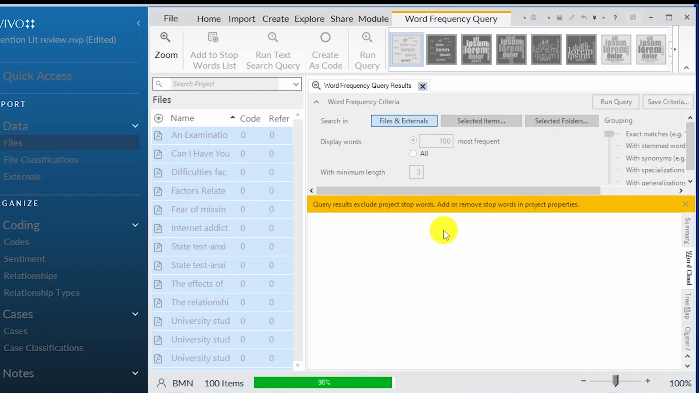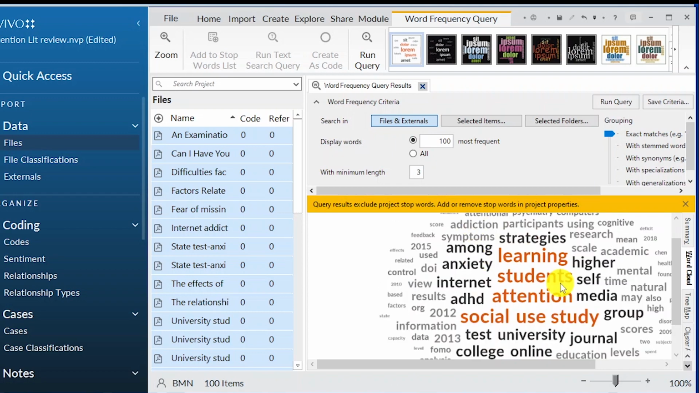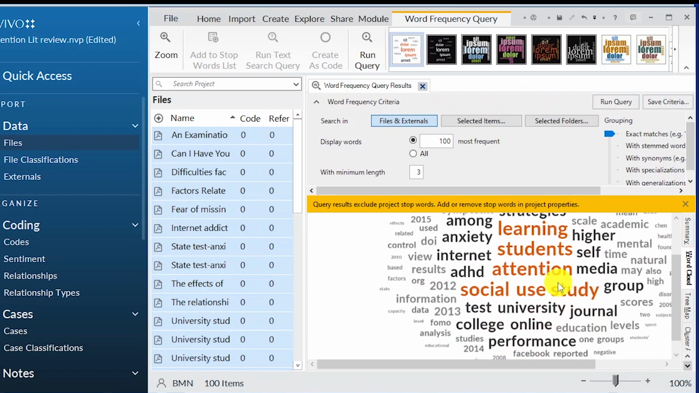So let's see how the word cloud looks. And this is the word cloud that we have. The bigger the words in the word cloud, the more frequently they have been used in our assessed articles. So we can see attention, social use, learning, students, college, online. We can see that these articles relate to our topic of the struggle for attention among college students.